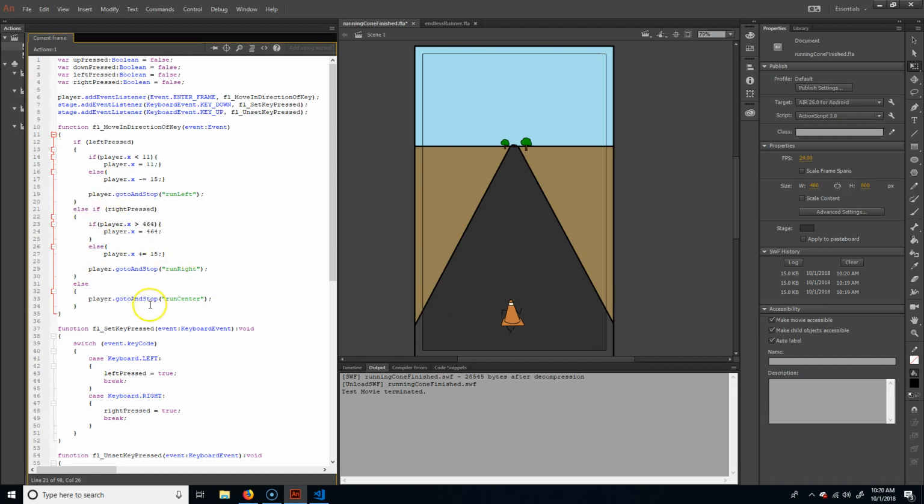Okay. So I put else if, and now you can see when, if it's not either one of these, if right is not pressed or left is not pressed, then obviously it's going to be center. And so that works. All right, so I solved that first.